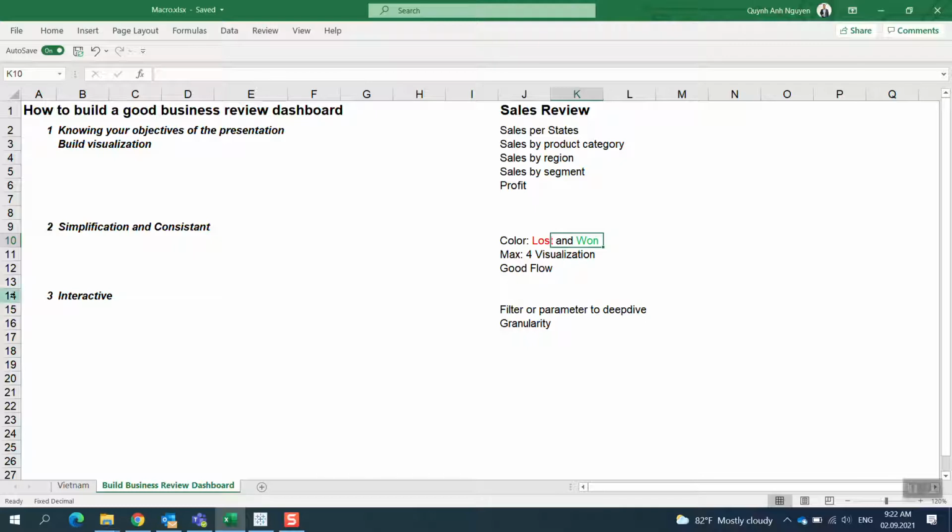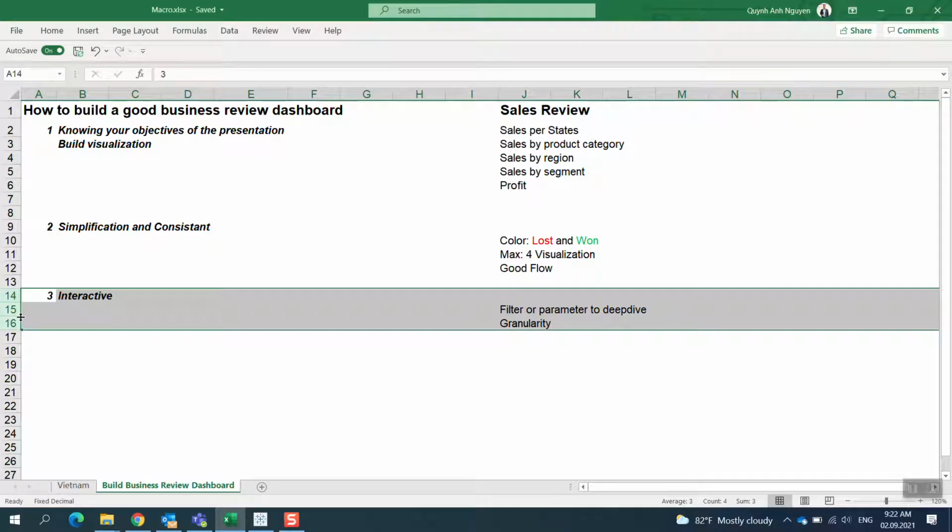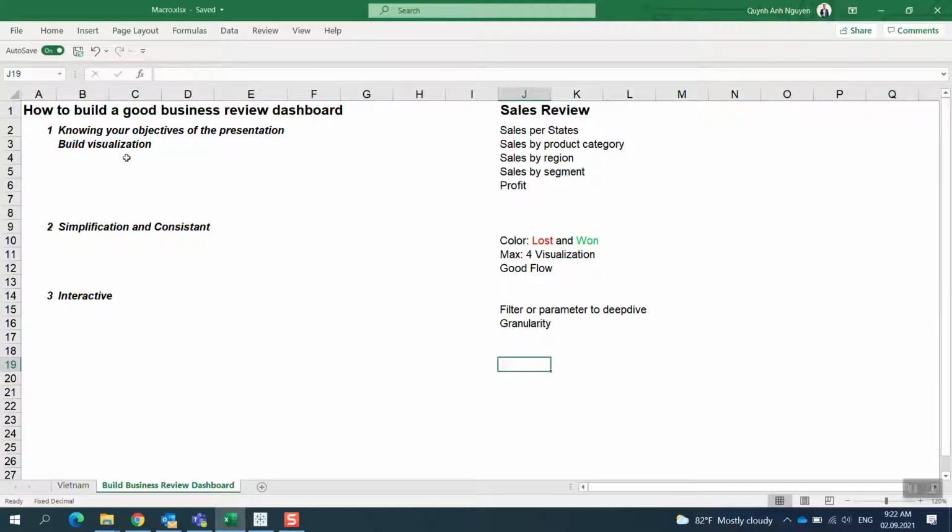The third point is the ability to interact with the audience, right? You can have some filters or parameters to help you when you need to go to a more granular level or do a deeper dive. I will come back to these three points during my presentation. So let's start.